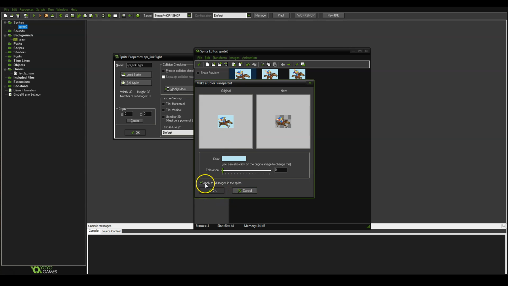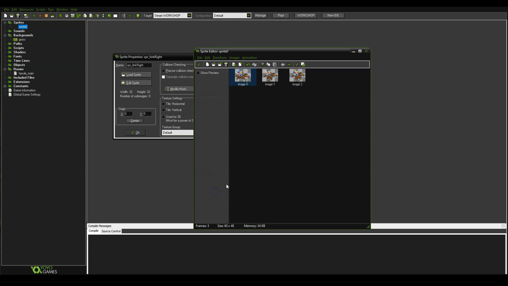And what you can do here is say apply to all images in the sprite. So I'm going to do that, and I'm going to say OK. So now everything's transparent, right? We still have this little preview here. The other thing that I want to do is make sure that my images are the same size.